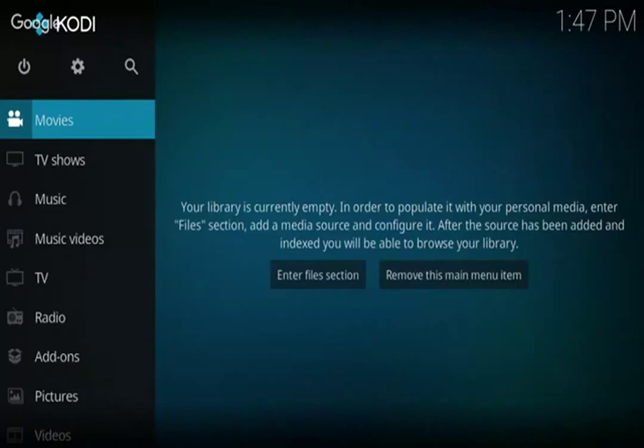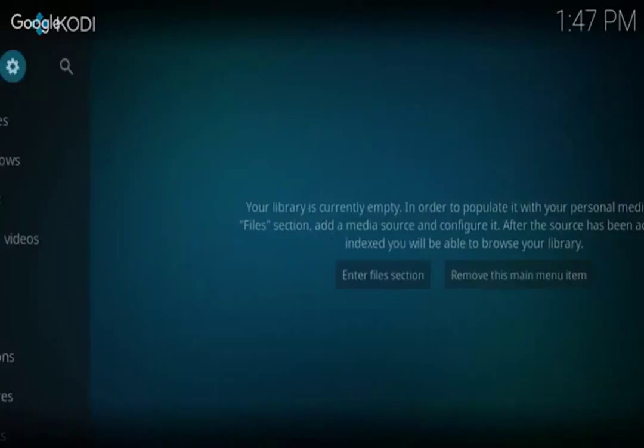Today, we're going to show you how to install Reloaded onto your device. But first, you must have Kodi already installed onto your device. If you do not, go ahead and go back to our website and select how-to videos. Then select how to install Kodi. So let's get started. Scroll up and select settings.